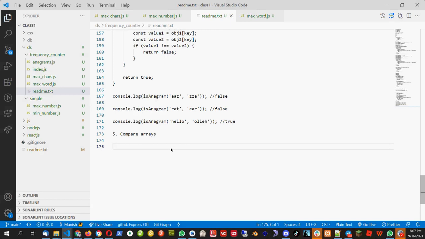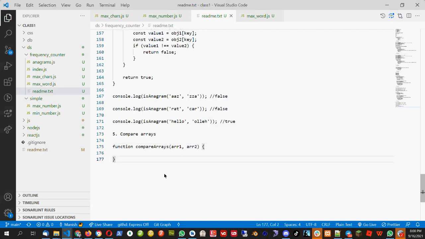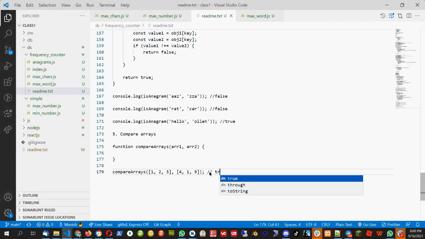Okay. Now what do I have to do? What is the compare array? So I will create a function compare arrays. And what will it pass? So I have to pass two arrays, array 1 and array 2, in this function. So for example, if I call this function with 1, 2 and 3, this is one array, and the second array I will pass 4, 1 and 9. So this should result in true.